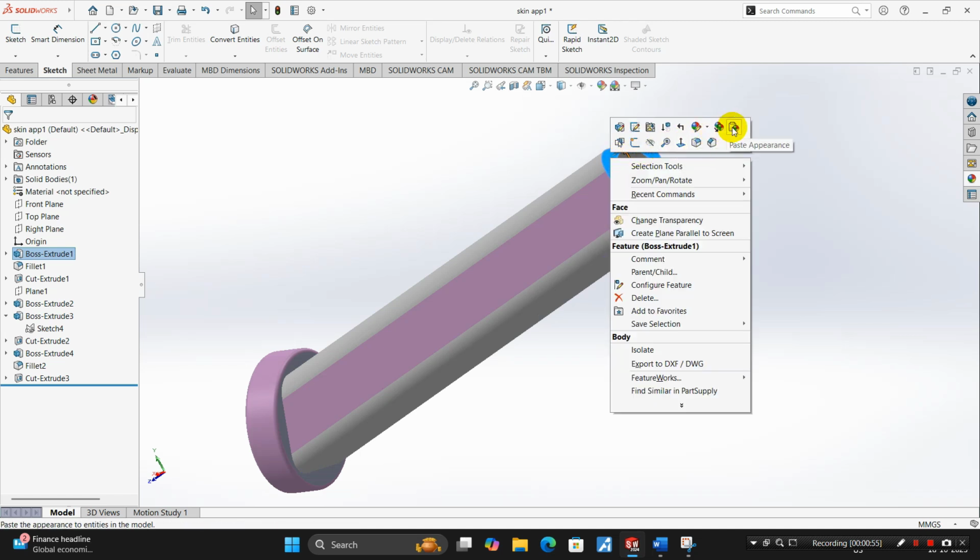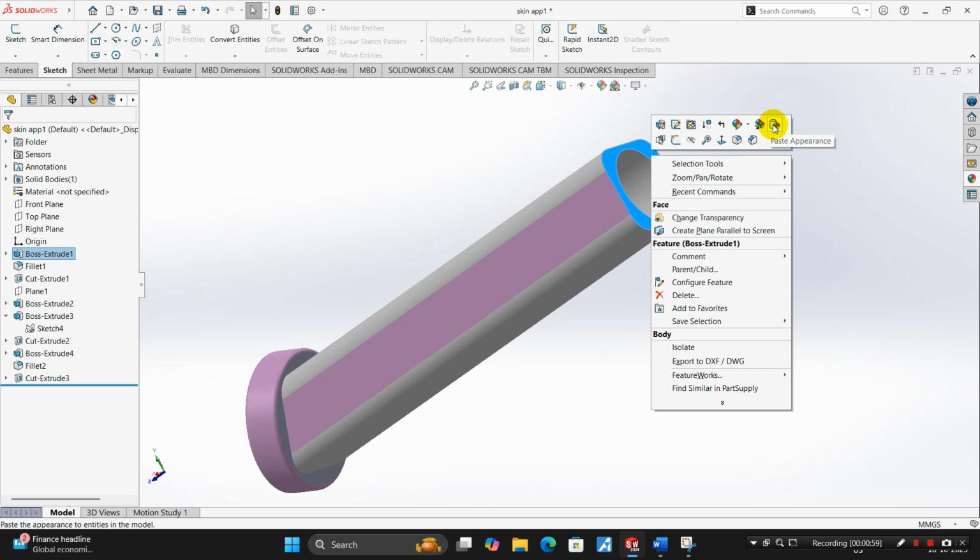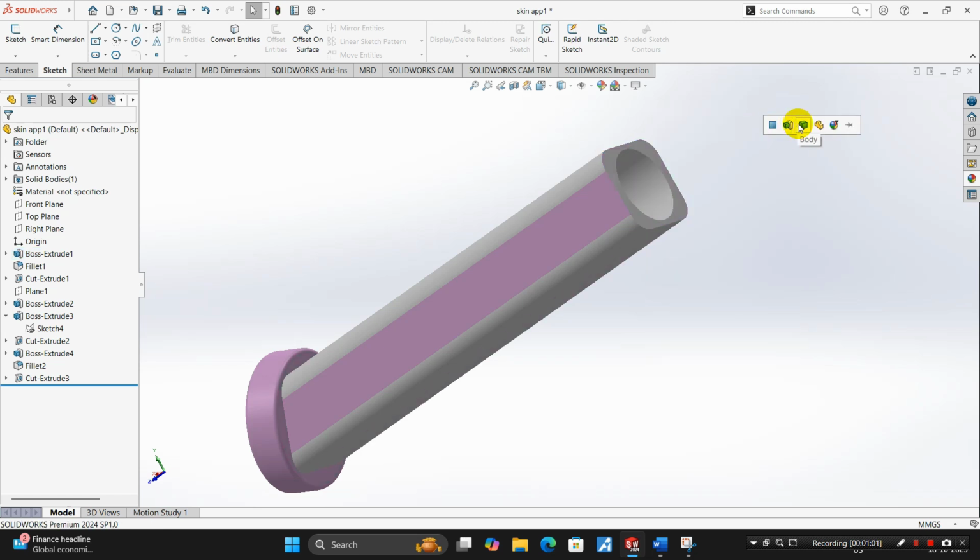Likewise, you can copy the appearance of color from one face of the part to another face of the part.